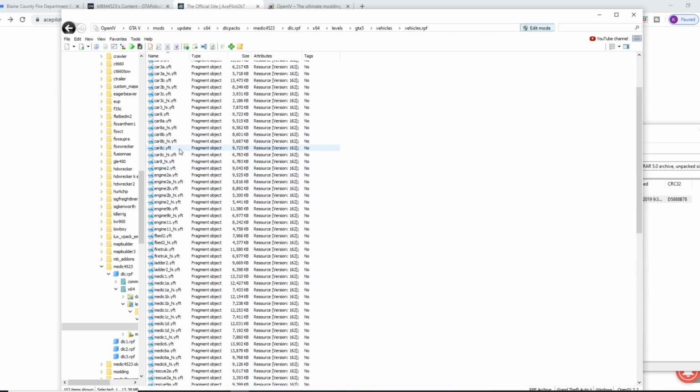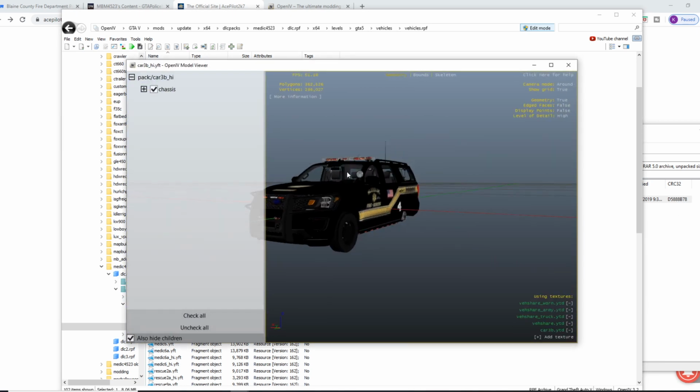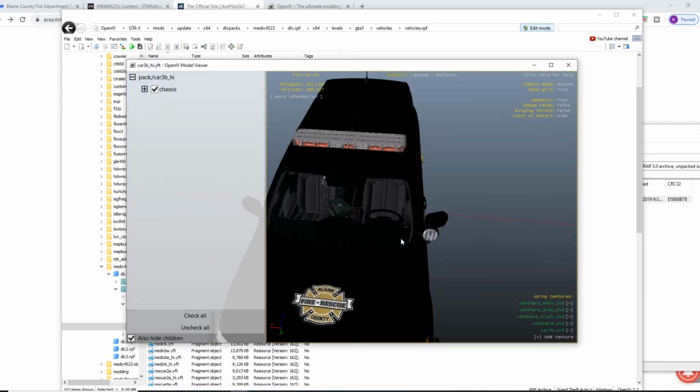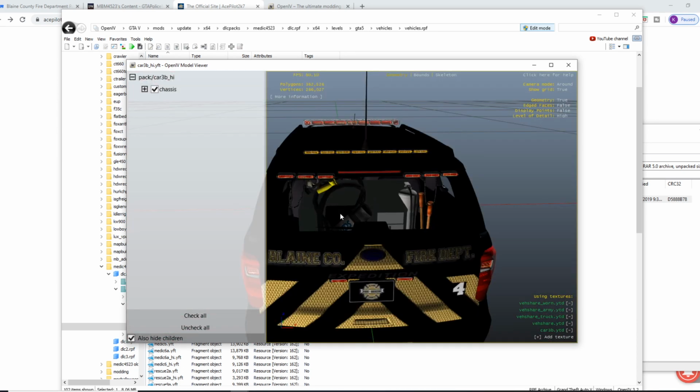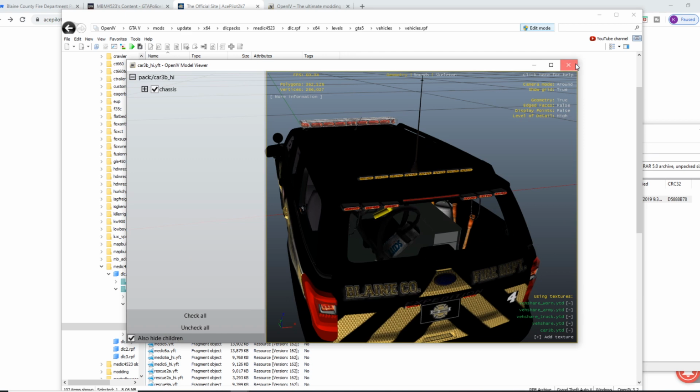So we have installed all of the textures. Let's take a look at this now. And boom, there we go. This is a fire version, right? Making sure I didn't double check. Yeah, this is a fire version, as you can see. All right, we are good to go.